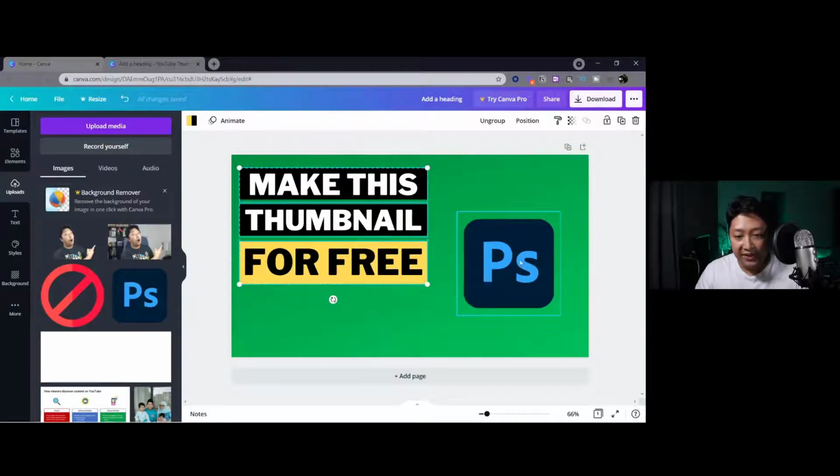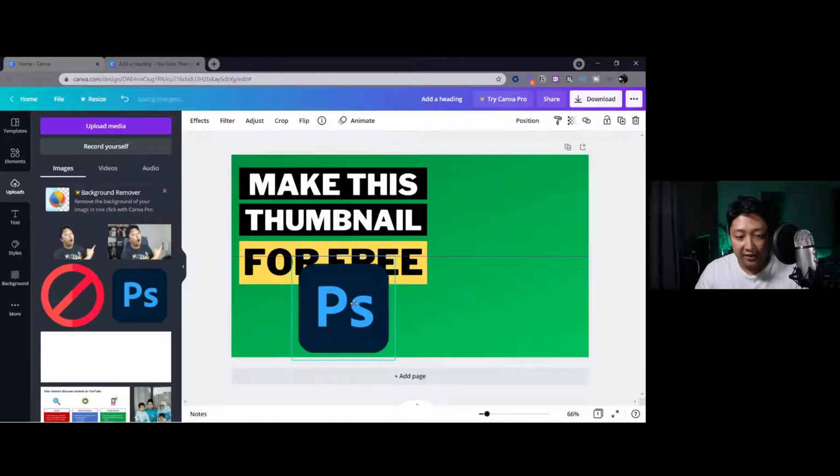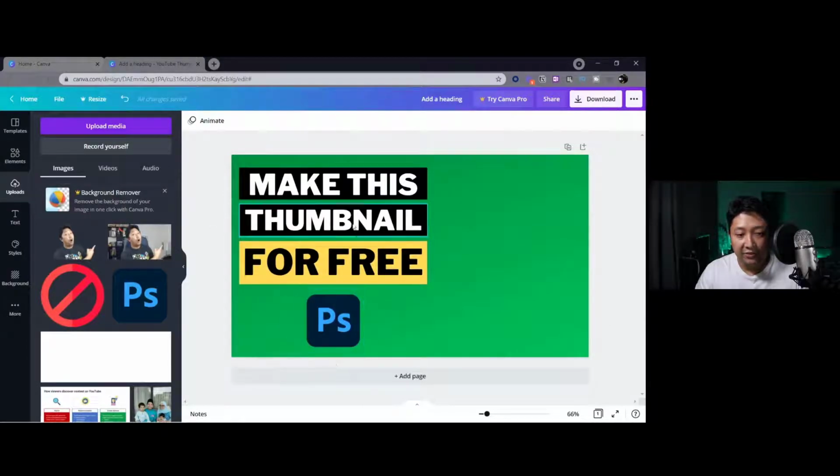So I'm going to move this text up and move this icon to the bottom. Click this handle here to resize it and align it roughly here. So to indicate that you don't need Photoshop, I'm going to cross the Photoshop icon.